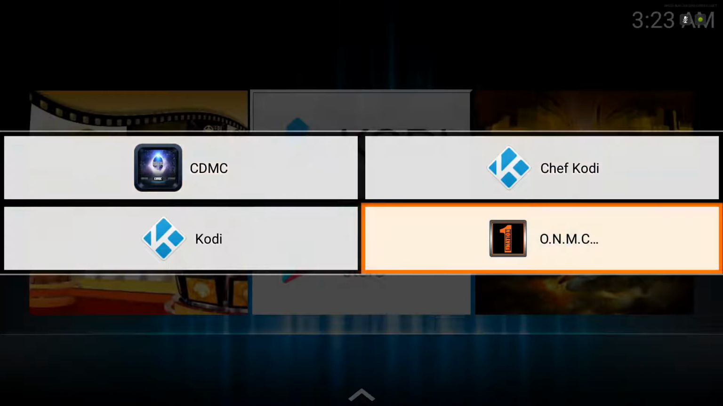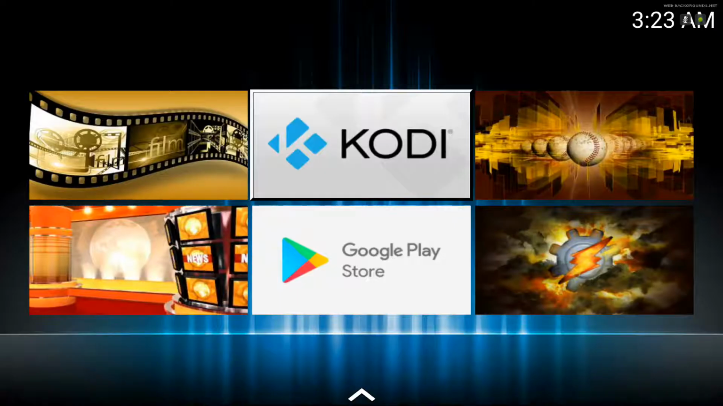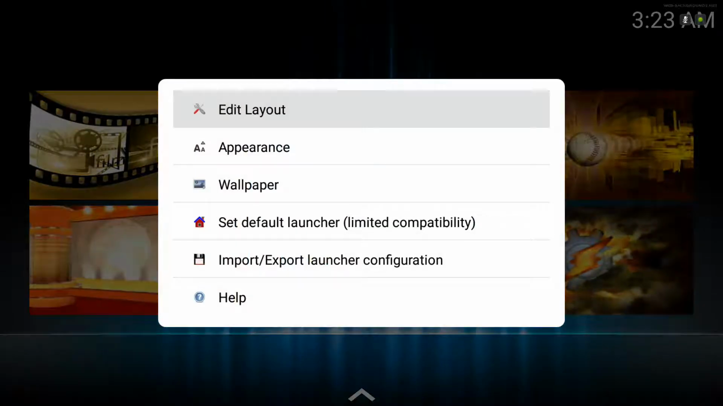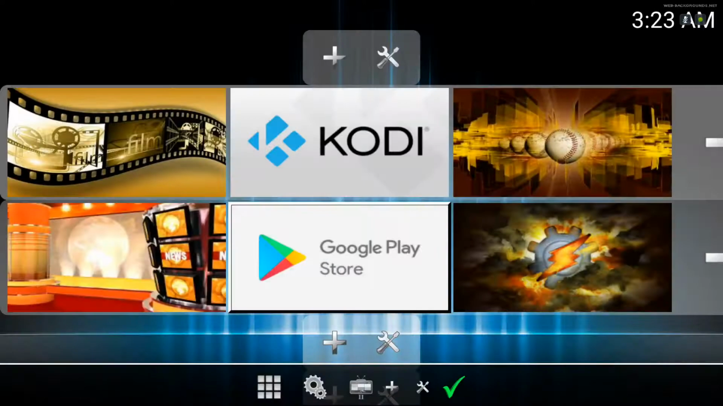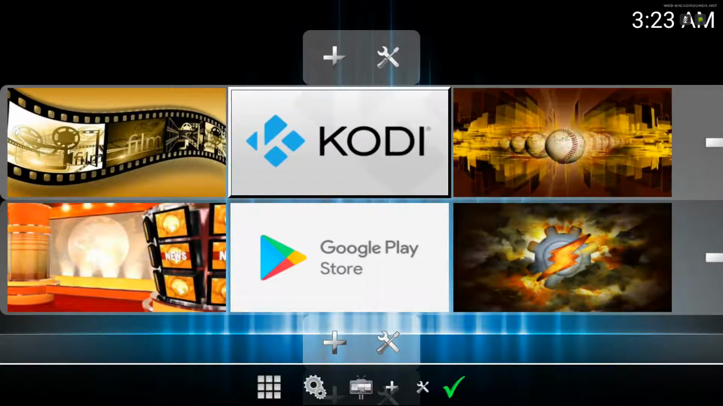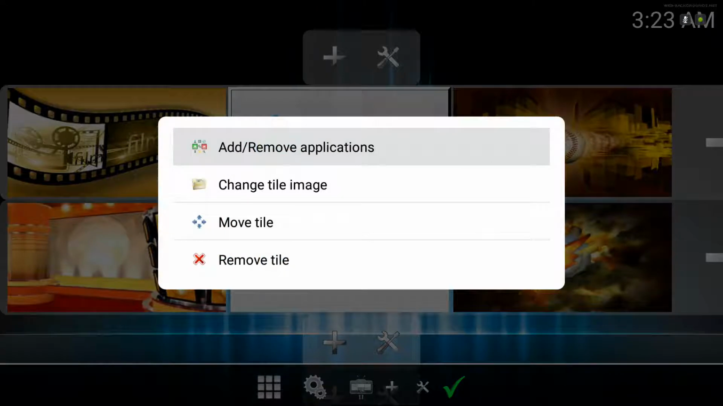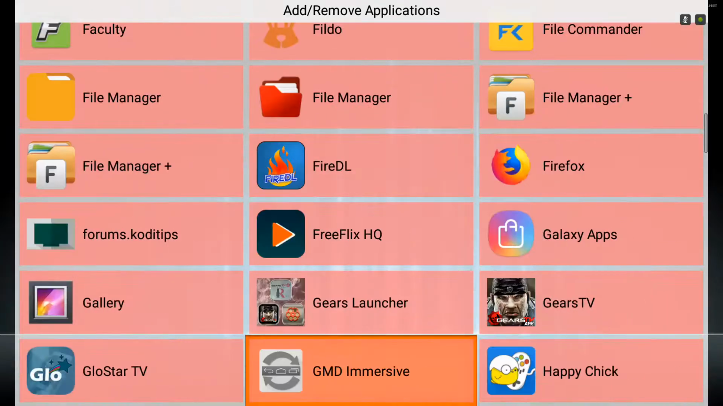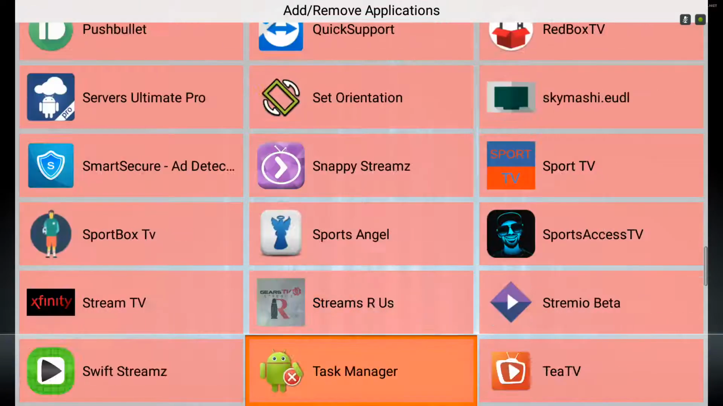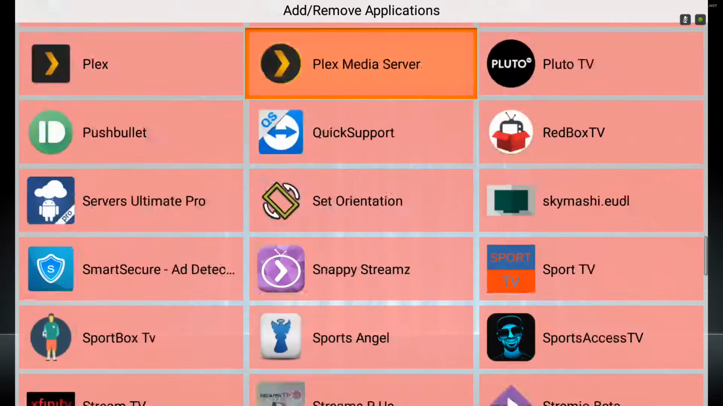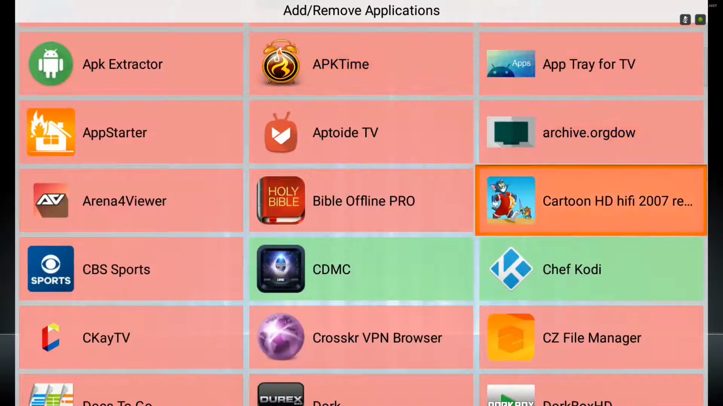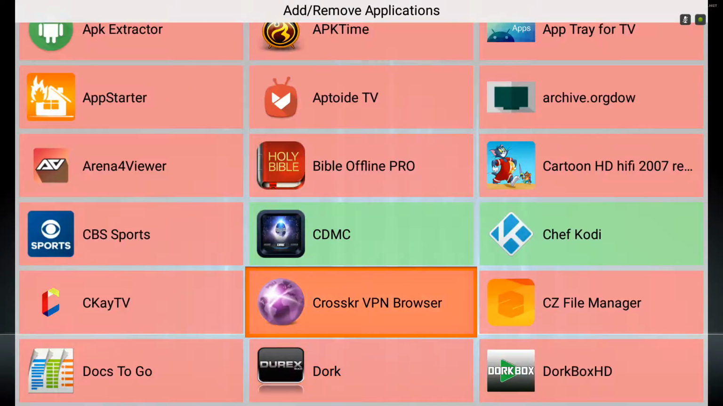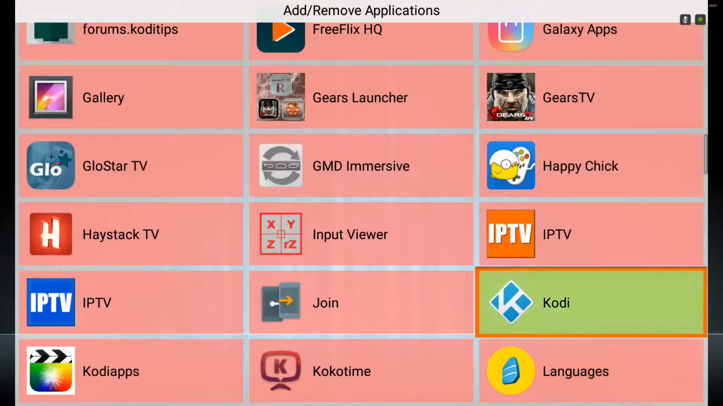I guess before I get started, a good idea would be to click on Kodi and see if there's any builds that are not in here. And when you figure that out, scroll down to the bottom right, click on the mini icon for the TV launcher, click on Edit Layout, get your bearings, then click on Kodi, click on Add Remove Applications, and go through this list, and you can scroll through and find the one. They're all alphabetized. So you would just go through, make sure if you're looking for Chef Kodi, make sure you click on that.